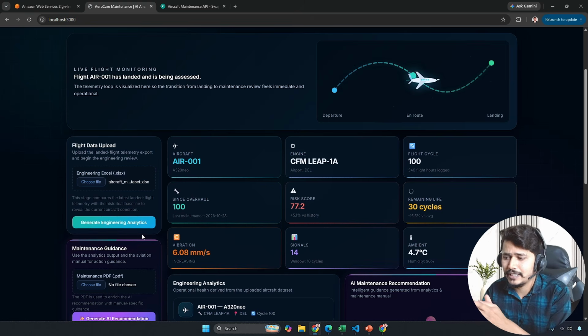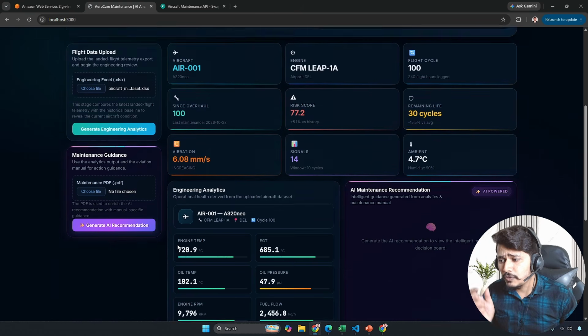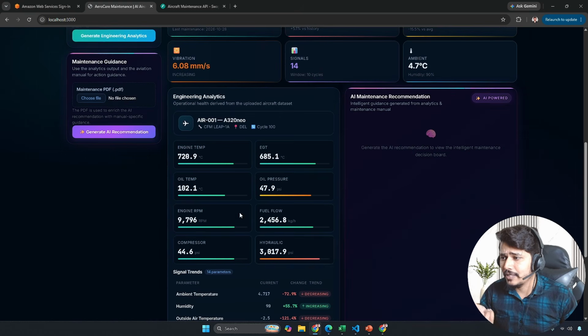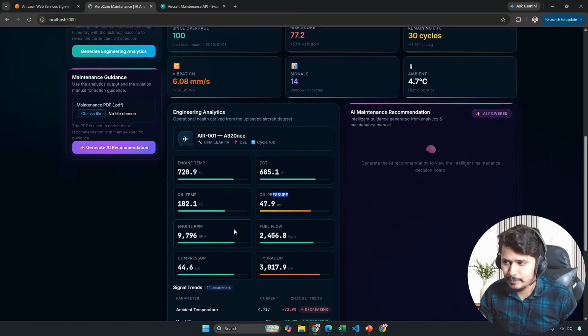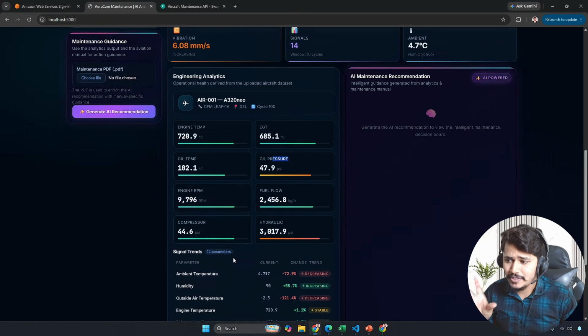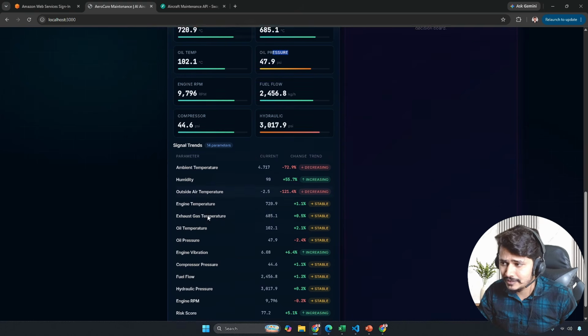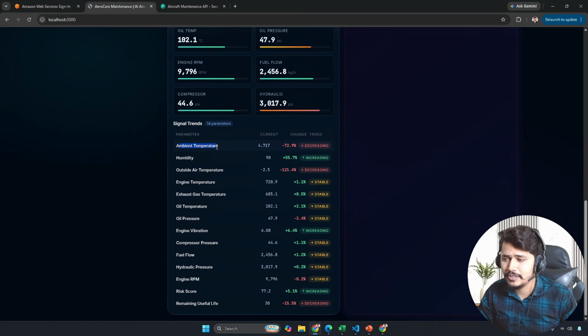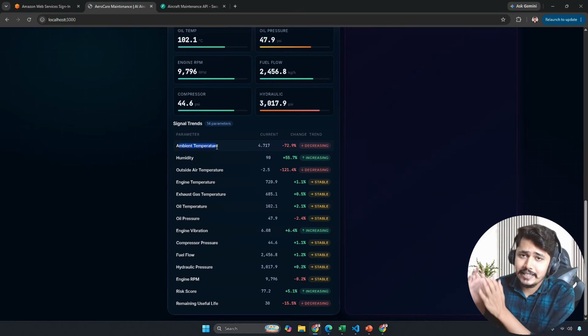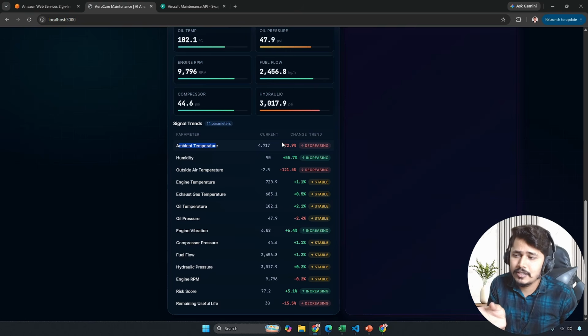So this is a complete analytics module that we have built in Python, which will generate these recommendations. It captures the engine temperature, the exhaust gas temperature, oil pressure, everything. Based on these values, it generates this report, comparing the ambient temperature against the historical records, the last 99 records, to see what exactly this current record is.